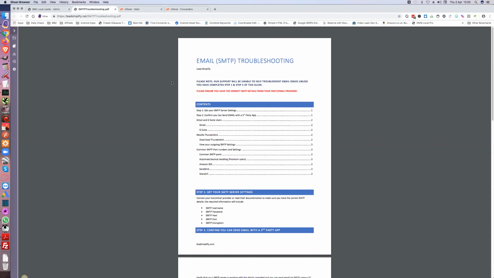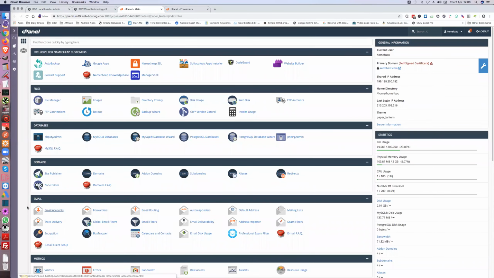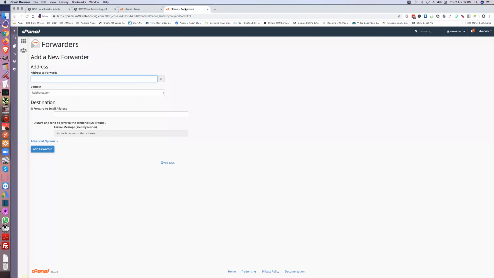The way to do that is to go into your cPanel. When you set up your email account here, you go into forwarders. Now I'm not going to click on forwarders because that'll show the emails I've got set up. But once you're in forwarders, you just click on add a forwarder and you'll be taken to this. All you do is put in the address you want to forward, like info, and it's already got the @keithbest.com, then you put your forward into. So if I want to send it to my email, it would be keithb361@gmail.com. Then press add forwarder.